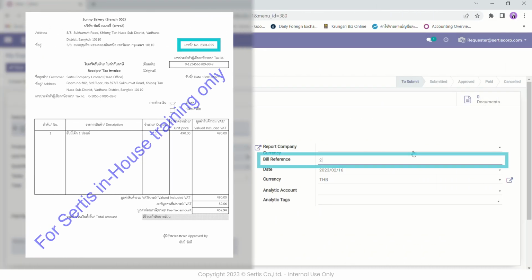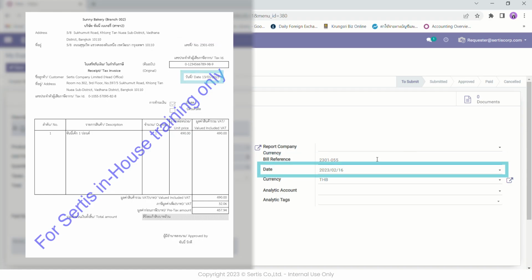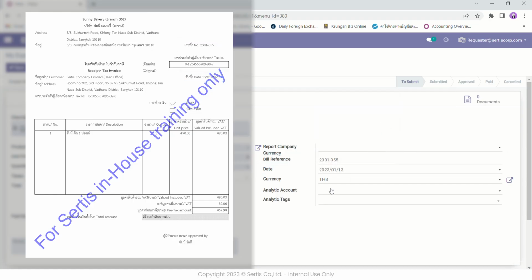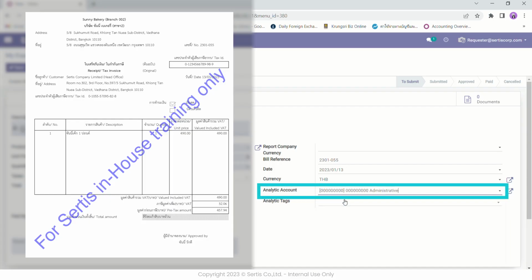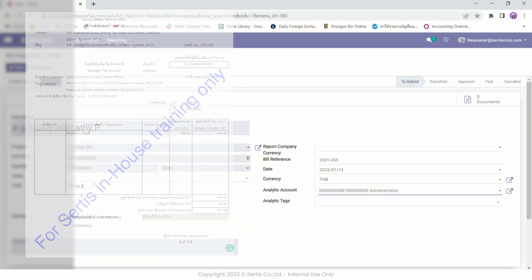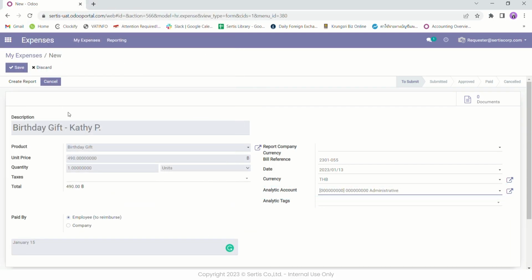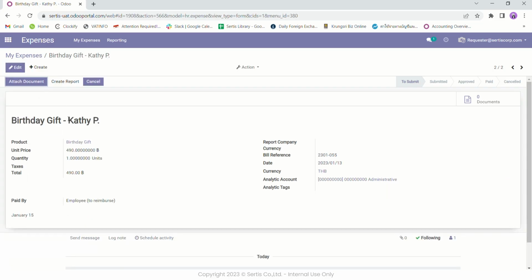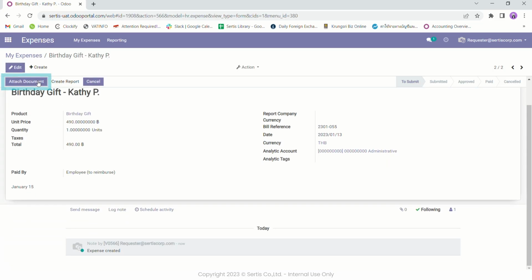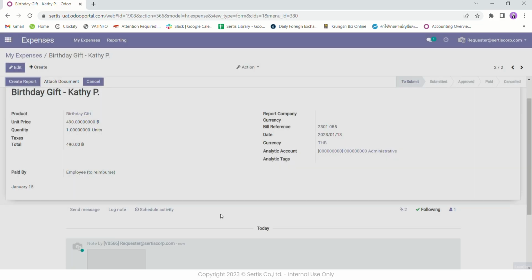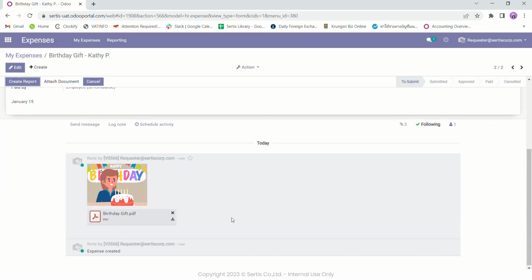Next, fill in the tax invoice number in bill reference. Fill in the tax invoice date in date. Select administrative code in analytic account. Recheck the accuracy of the details, then click Save. Next, click Attach document, then select supporting files. After attaching documents, you can cancel or edit the expense items.